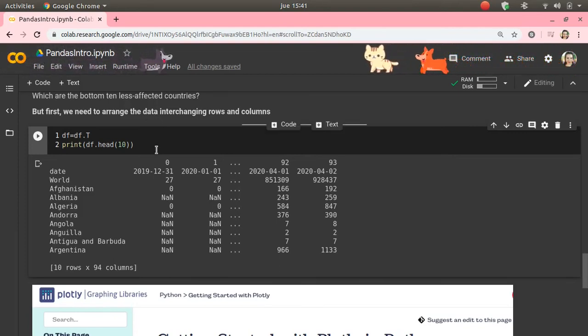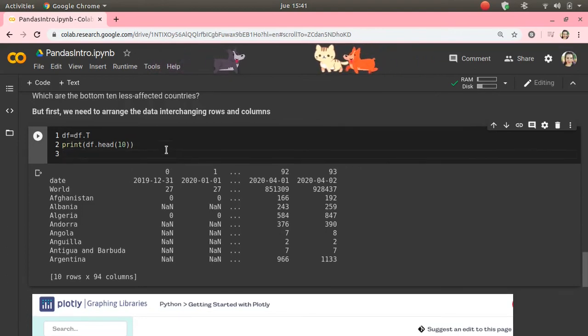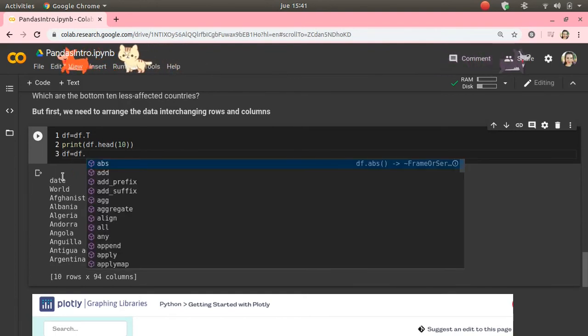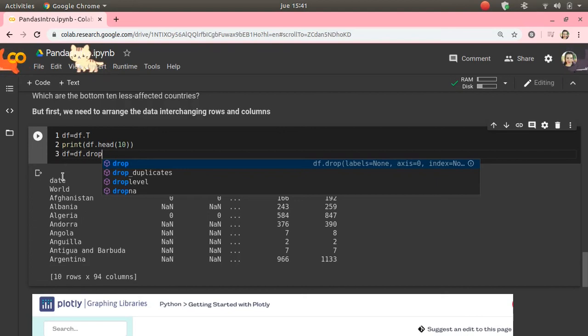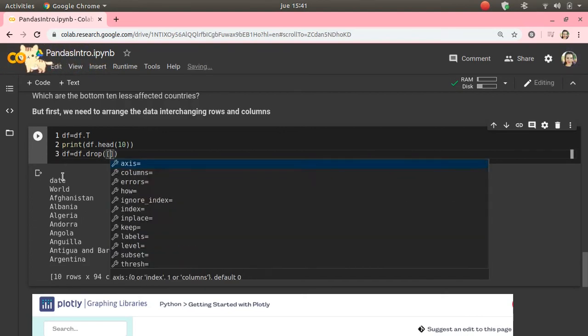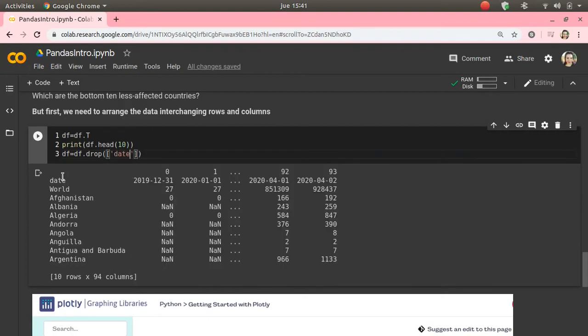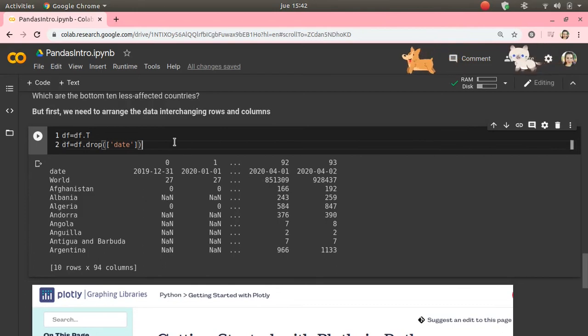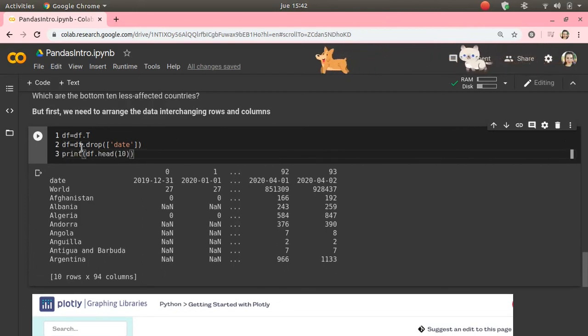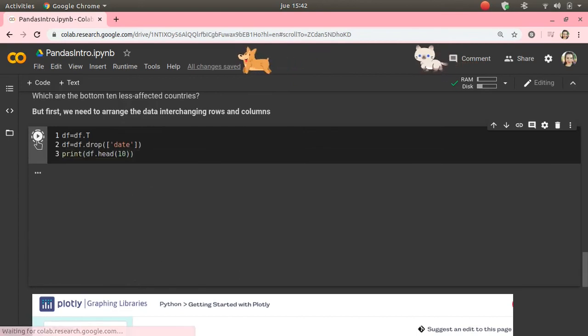Okay, so to do that, I'm going to drop also this row, the row that is called date, and to do that you only need to do df equals to df dot drop, and you need to indicate in the square braces that you want to drop date. So let me change this instruction, the one that was in number 2. I'm going to use it in number 3. I'm referring to the number of lines. So executing the code.